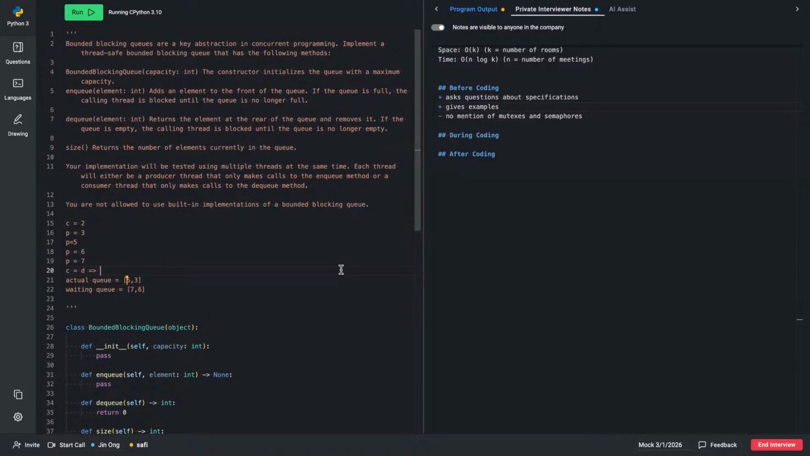Not really, because the thread is not blocked. Oh yeah, the safe access part. It doesn't really make it thread safe. Do we need to use something like locks? Yes. Okay.